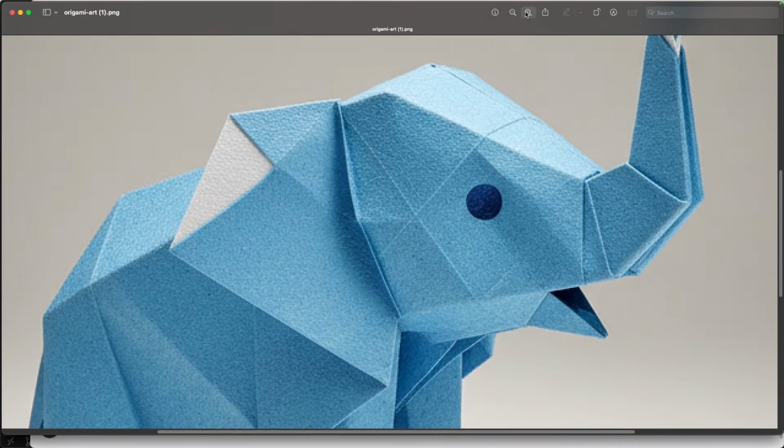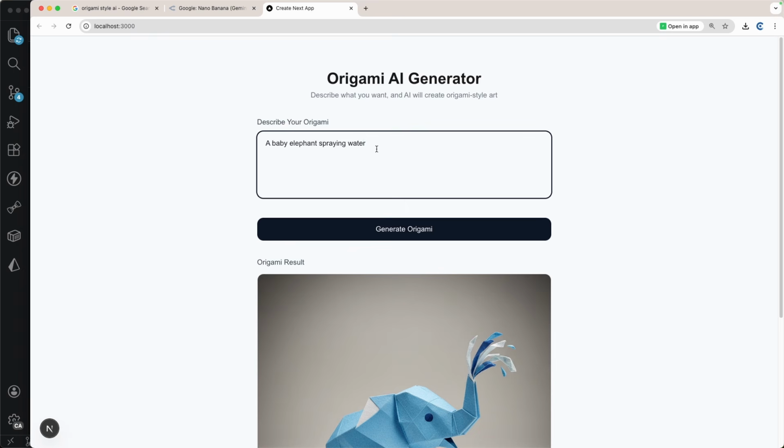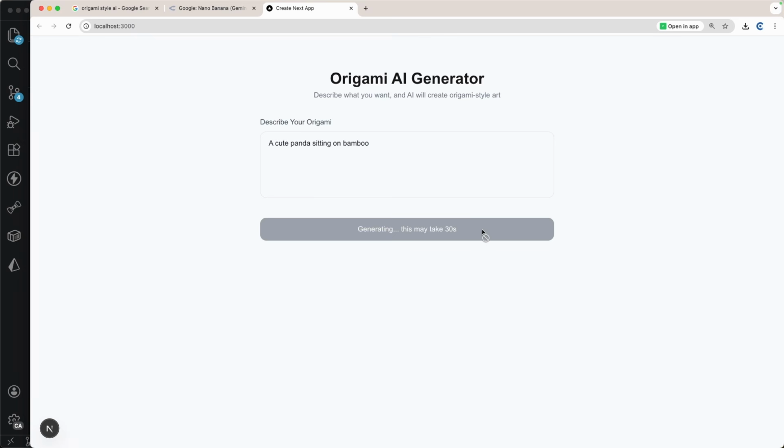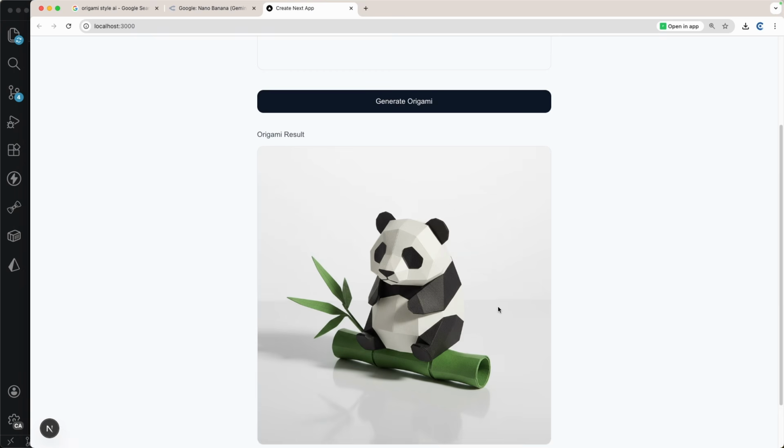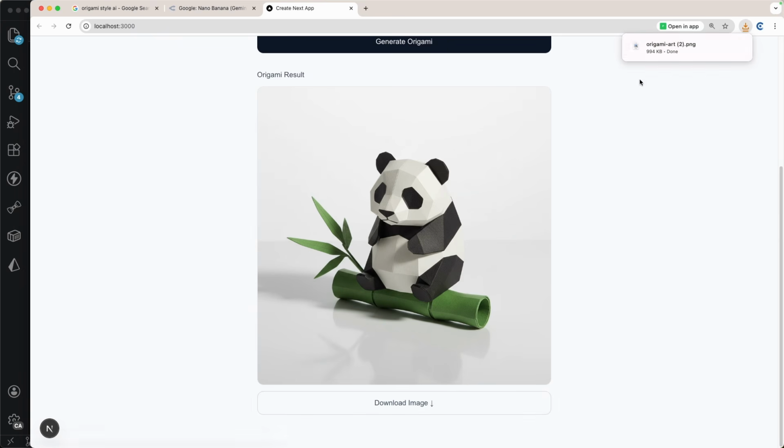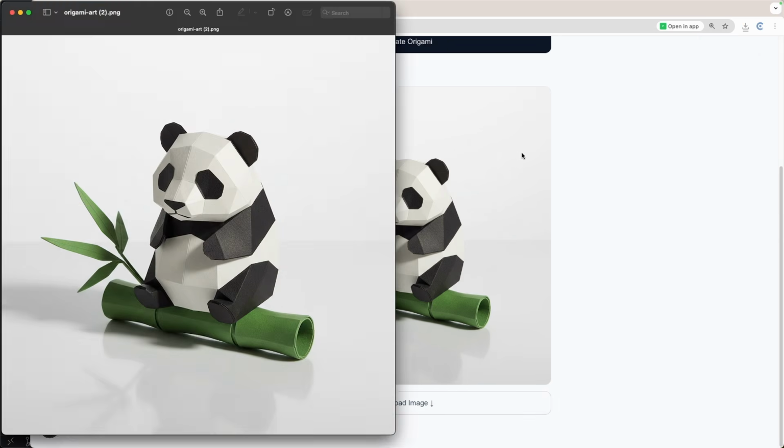So let's try to zoom in. Let's try to generate another image. For example, a cute panda sitting on bamboo. I'm going to click generate in here, and hopefully we get the result. It takes like 30 seconds. So let's just wait for that. And as you can see, guys, the result looks like this, right? It's just amazing. We can download that. We can see that in here. Like, this is really nice.